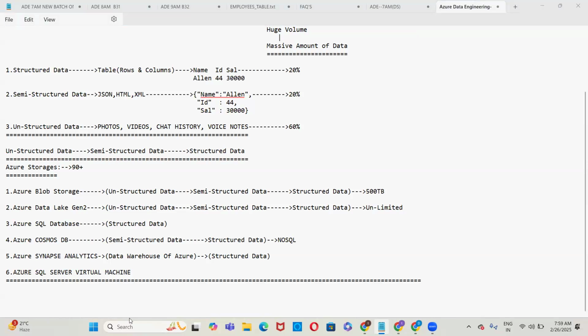How many months will it take to complete the full course? Almost 3 months. But if you want to complete it early, since this is divided into parts, ADF you can attend in one batch, ADB in another batch, and Synapse in another batch, and you can complete it in 1 month also if you want. You will go one by one, first Azure Data Factory, then Azure Databricks, yes.